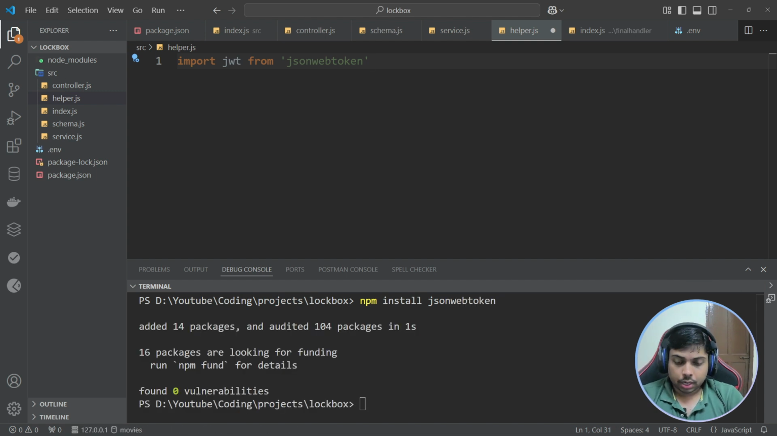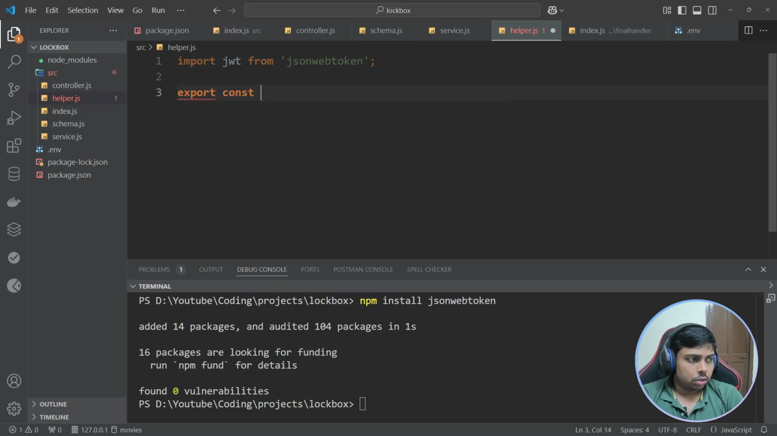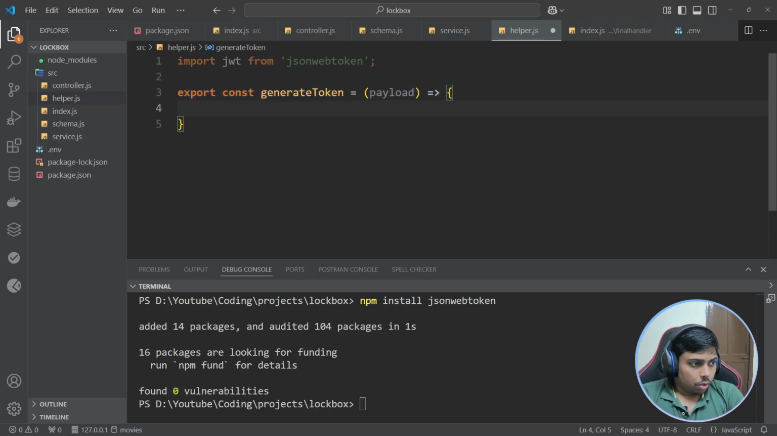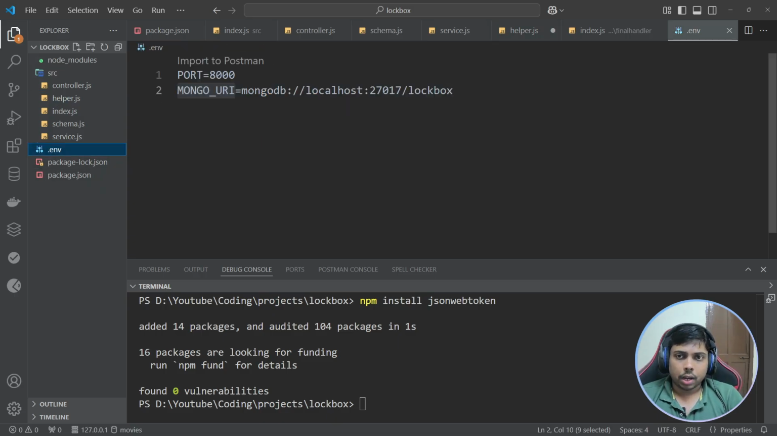Now once that is installed, I will say export const generateToken. This will take a payload object, which will have the underscore ID and the salt, and whatever we want to generate the token out of. Then first I have to create a JWT secret in the env file, so let me quickly add that one.